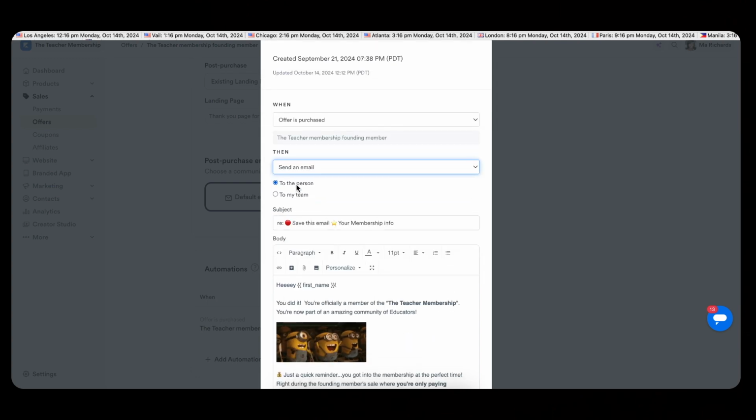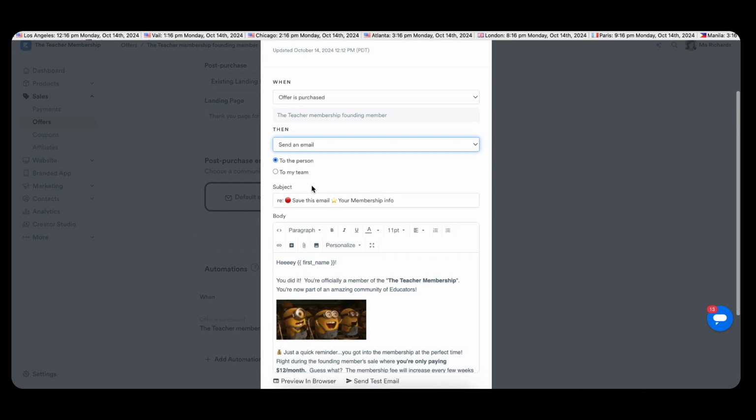It's also asking, who do you want to send an email to? Do you want to send an email to the person that purchased the offer, or do you want to send an email to your team? I would like to send an email to the person that purchased it.